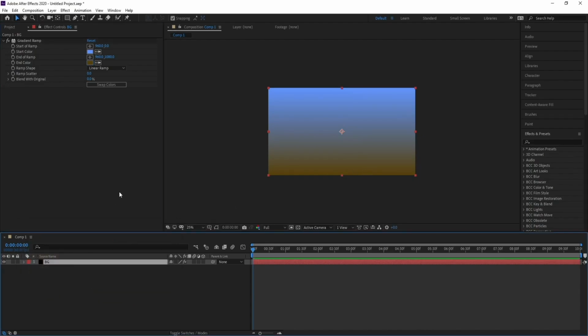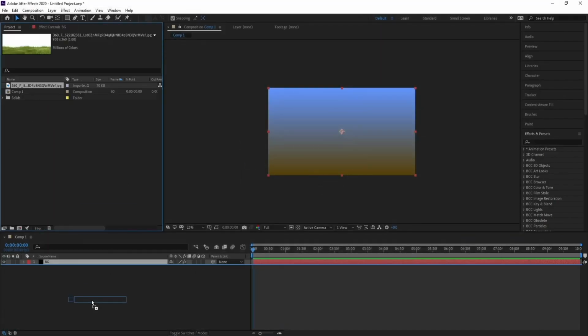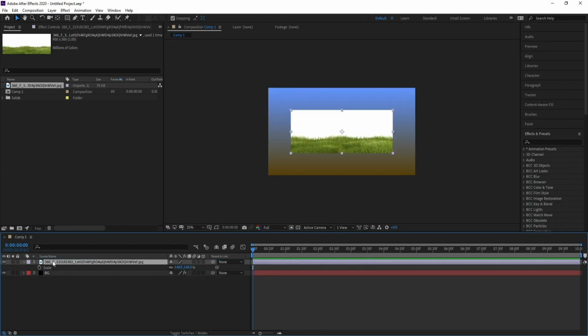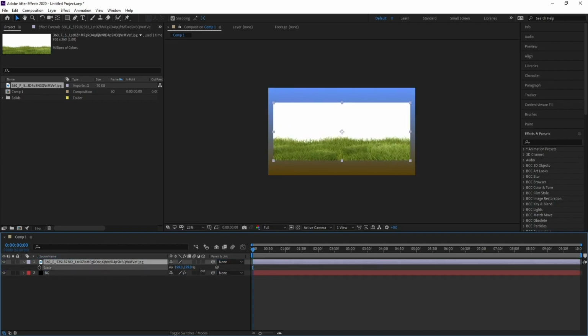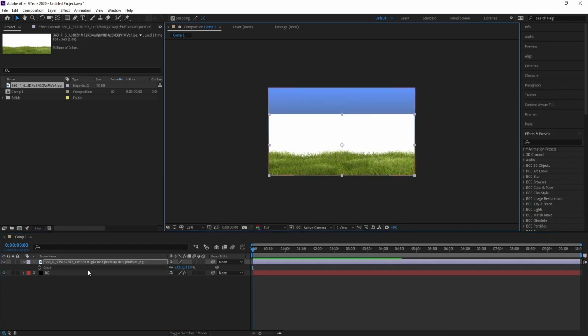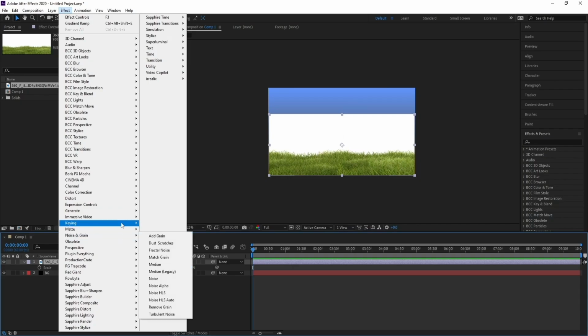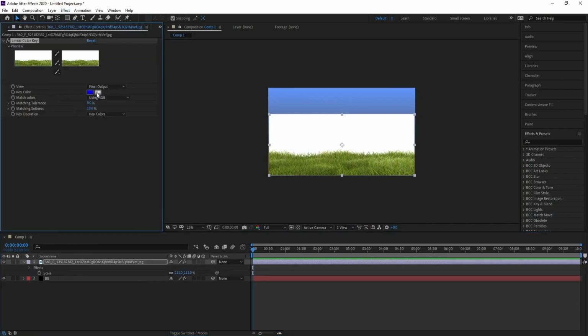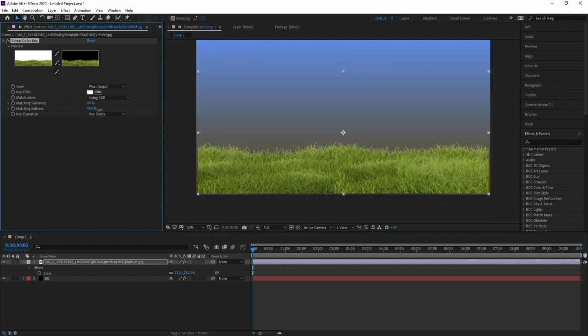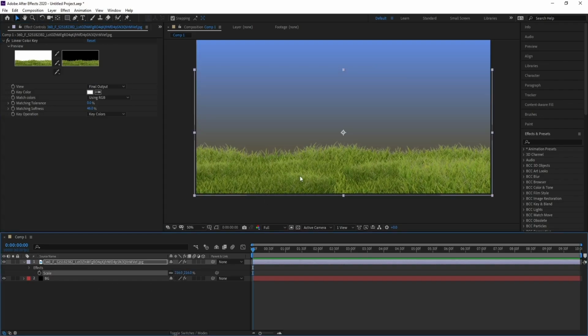this color like this. Now I'll import a grass photo, press S, we put it up and press S like this, and position. Then I'll go to effect, keying and linear color key, and yeah, increase this and also yeah.